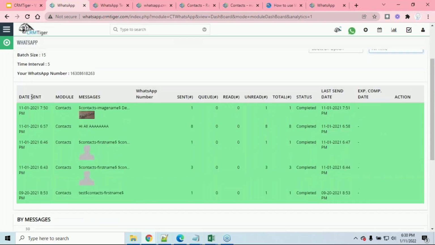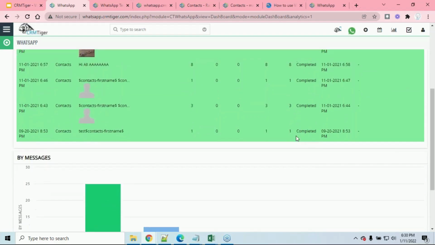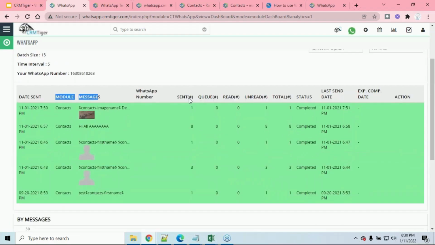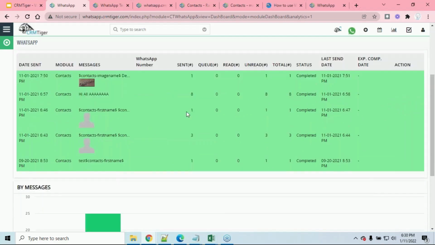If you look at this, these are all the mass messages: how many messages have been sent, queued, read, unread, and the total. This is the status of completed. When you send a mass message, you can take action from here. Right now it's all completed, so there is no action. But if it's in queue, you have the right to stop or pause the mass messaging.